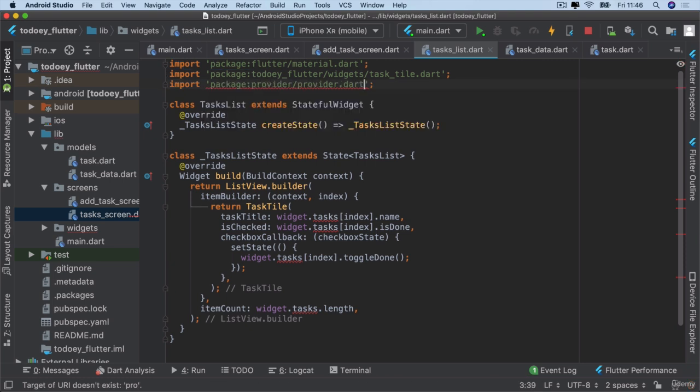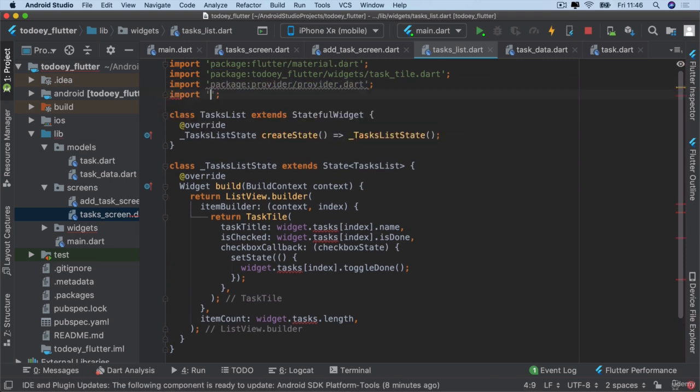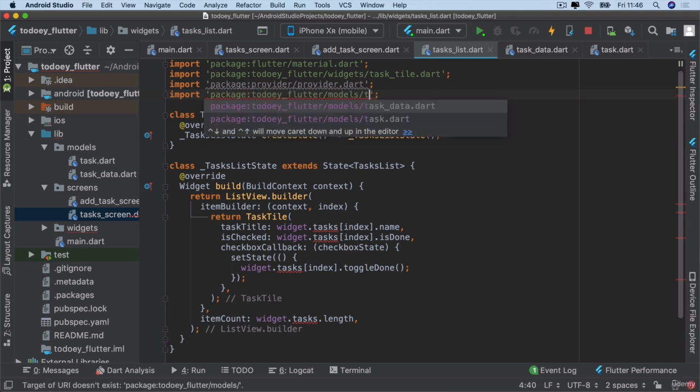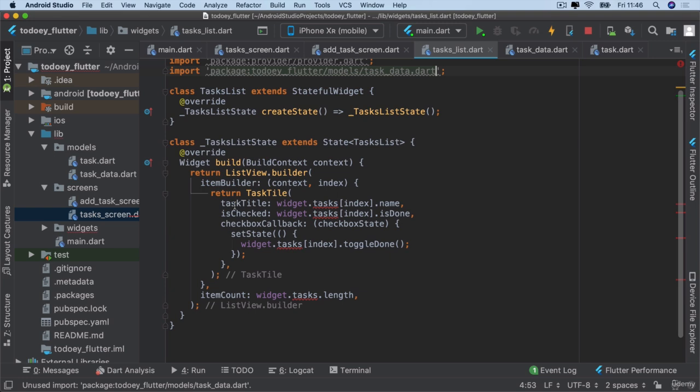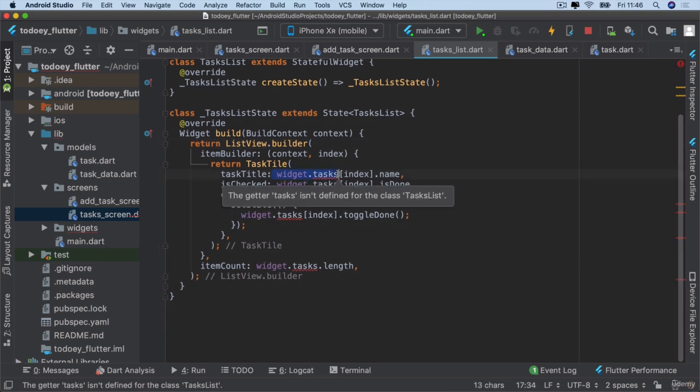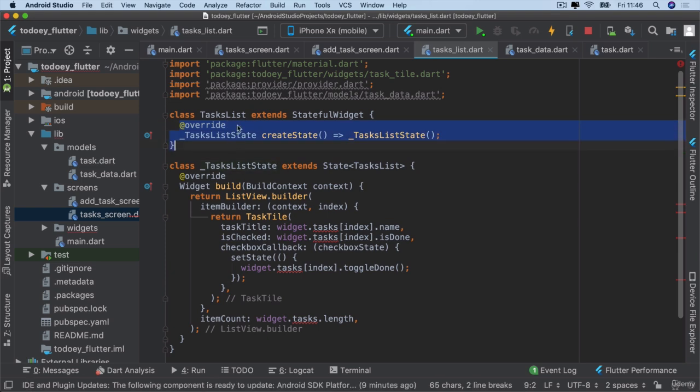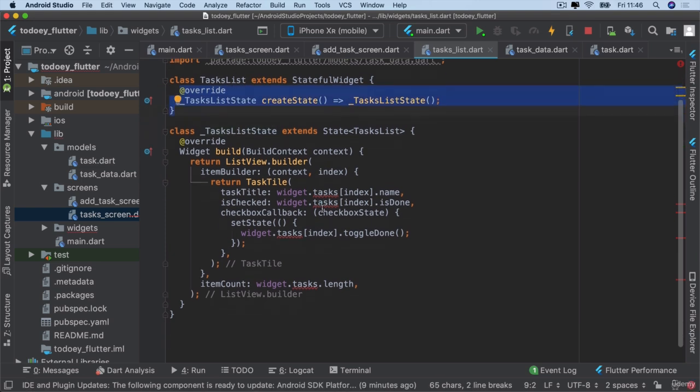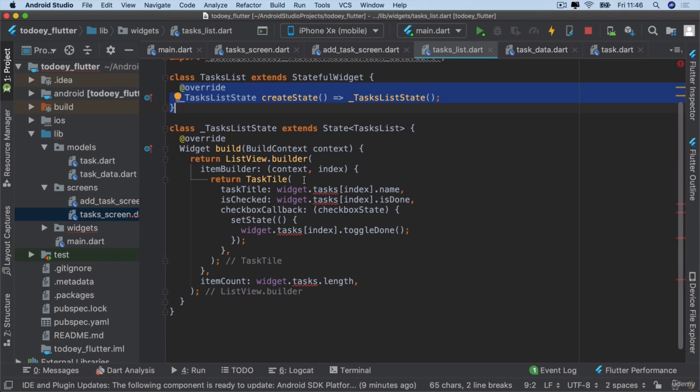But instead, I'm going to be importing our provider.dart and also our models folder, the task data.dart as well. And we're going to be using it inside our task list to build our list view. Now, right here, instead of using the widget.tasks, which taps into those properties passed into the task list stateful widget, instead, I'm simply just going to tap into the provider.of method.